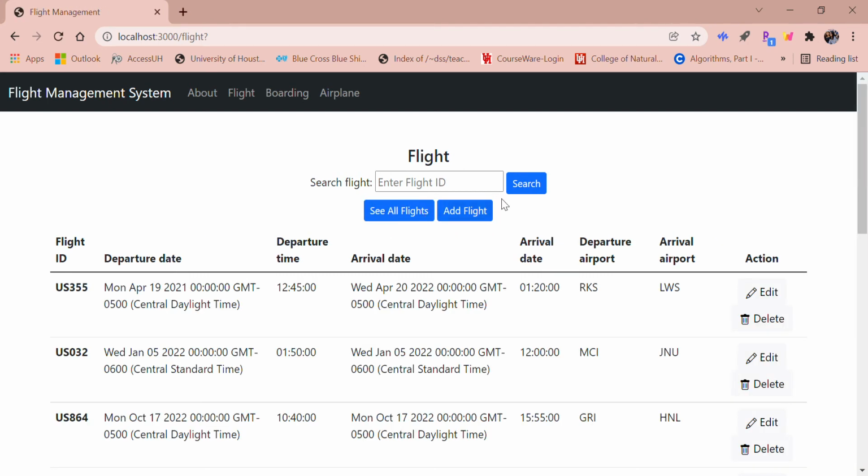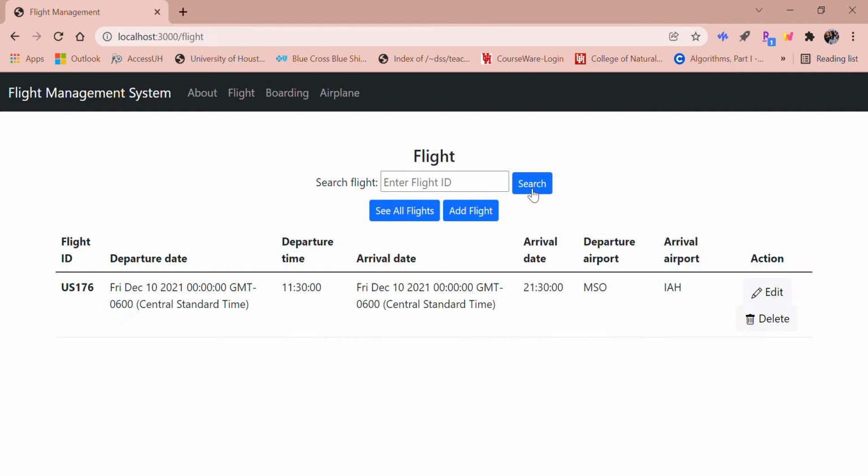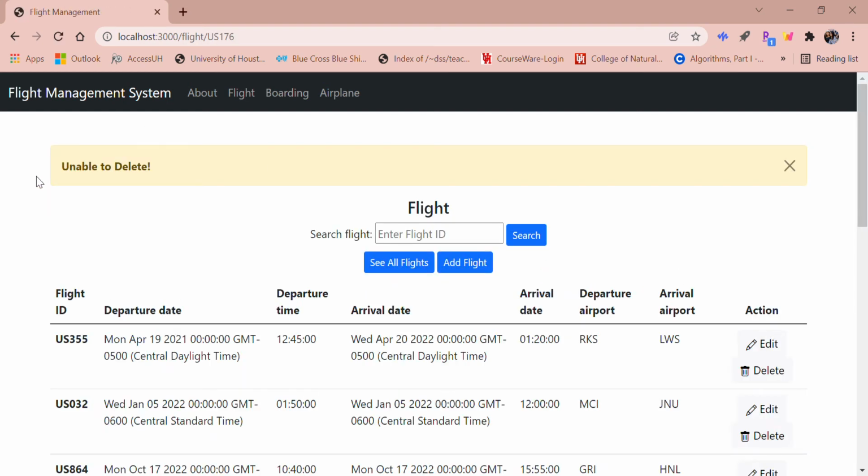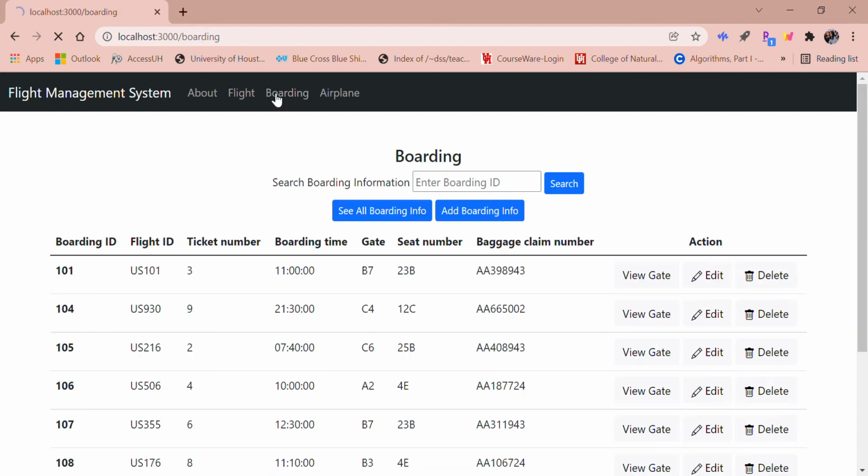However, if I try to delete a flight, for example the flight ID US 176, it will give me an error, because this flight ID has already been referenced by another table, which is the boarding table. So now I'm going to move on to the boarding tab.